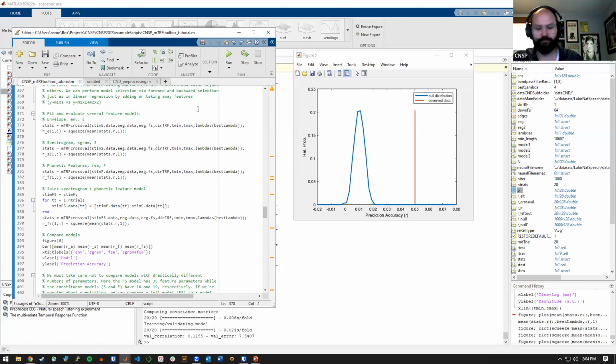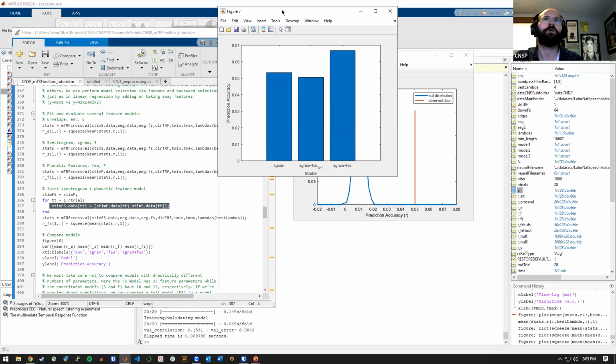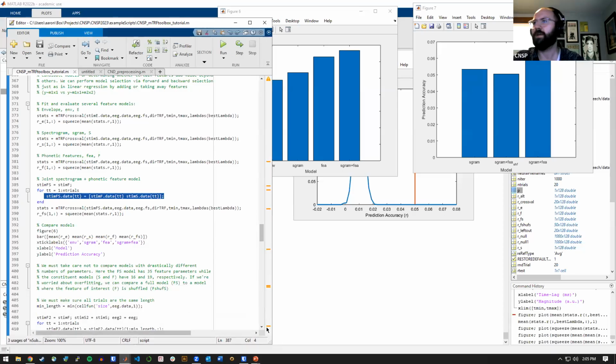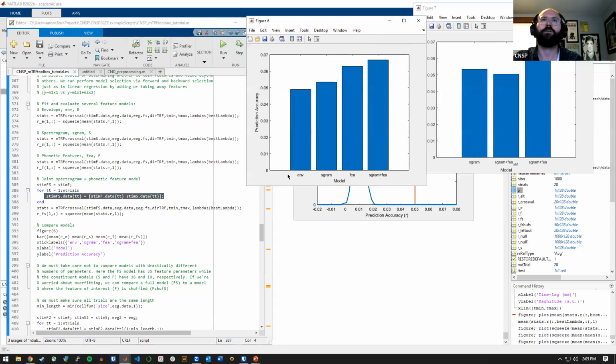And so what I've done here is I fit a model to the envelope, fit a model to the spectrogram, fit a model to the phonetic features, and I've combined the phonetic features and the spectrogram model into a joint model so that we can look at how well these models compare. I'm basically trying to replicate Giovanni's 2015 Current Biology paper, which I actually did here. We see that the spectrogram performs better than the envelope. That makes a lot of sense because it's resolved better over frequency. It's the same data, but just more resolution.